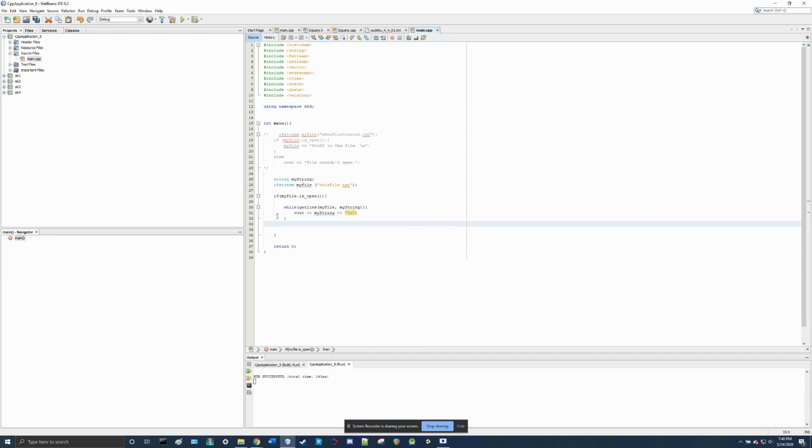Next we want to close my file, close, simple, and do an else statement: else, cout "file couldn't open". Here we go.